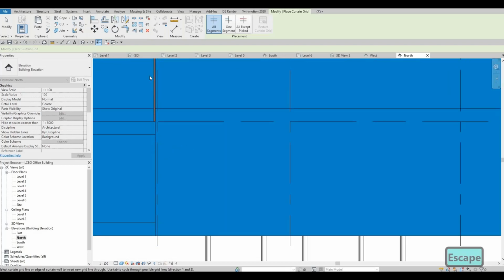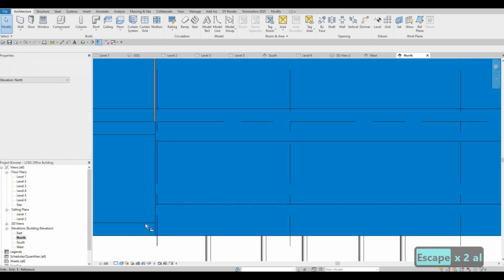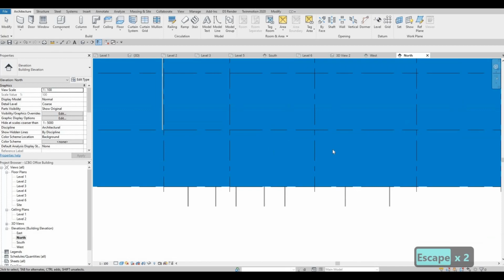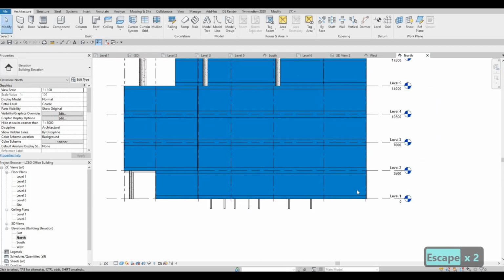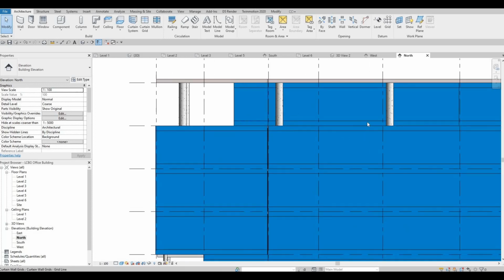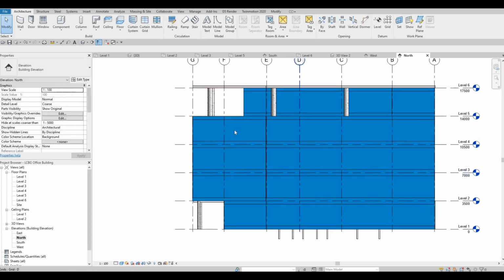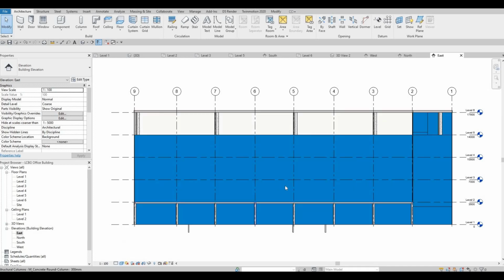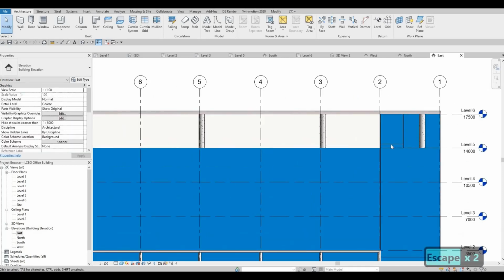I'll just add grid here and then grid there. Then AL here. Okay, so I'm just double checking everything. Looks like I got it. And then let's go to east elevation. And same thing, we need to do it on shaded view so that we can see everything. And good thing we have it here.